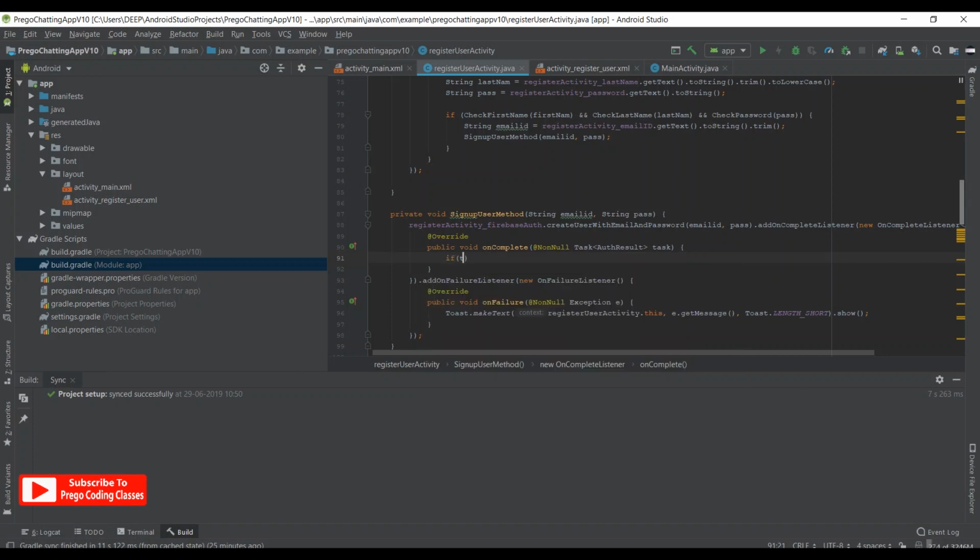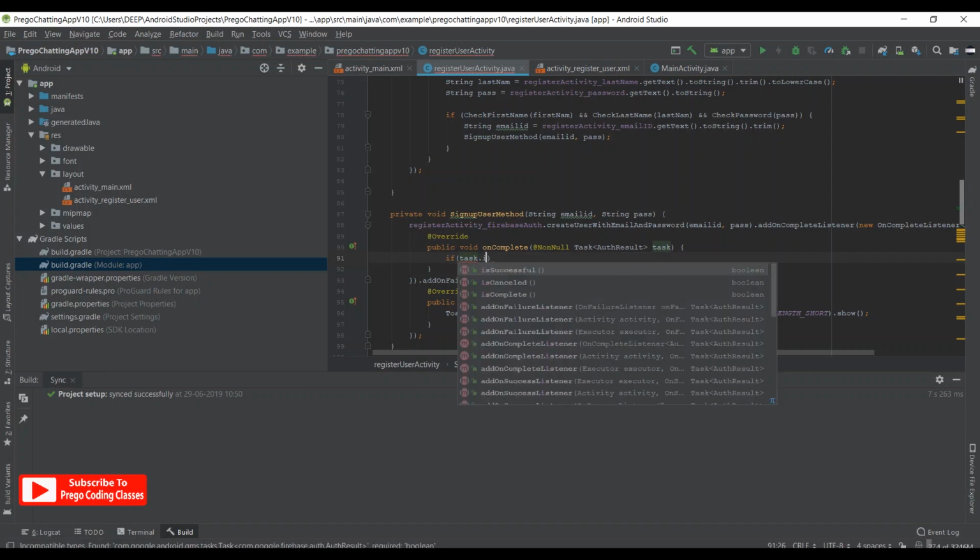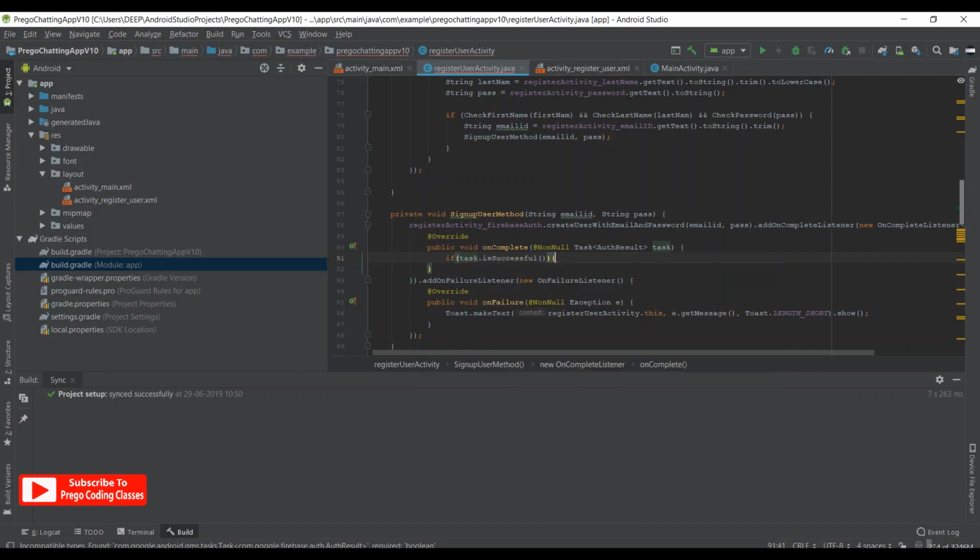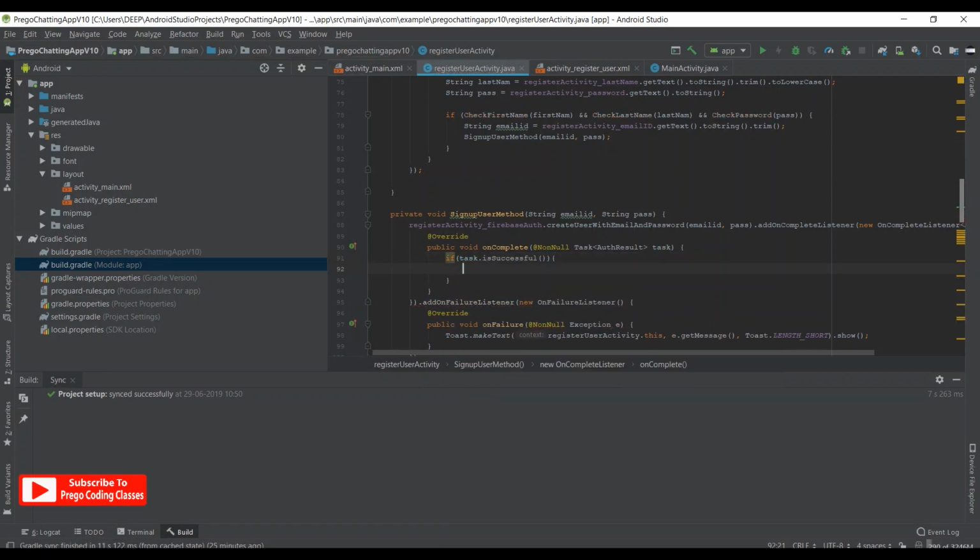So if task dot is successful, and we'll say that toast, or okay, let's show a toast over here. So user registered successfully. Mind my spelling, they are wrong.